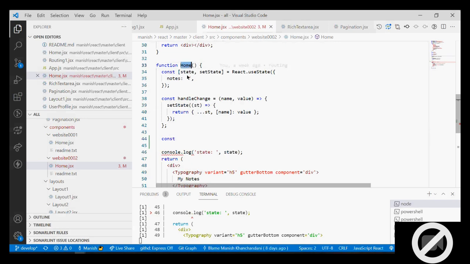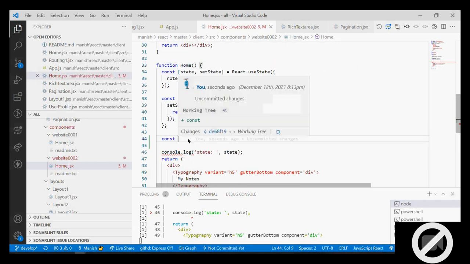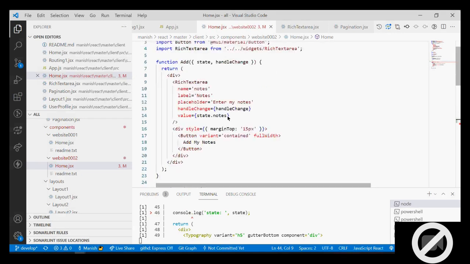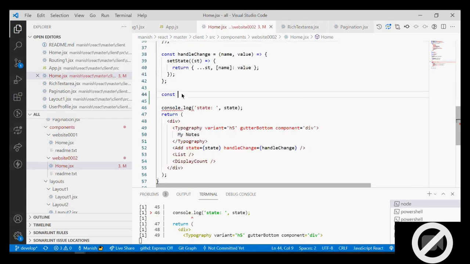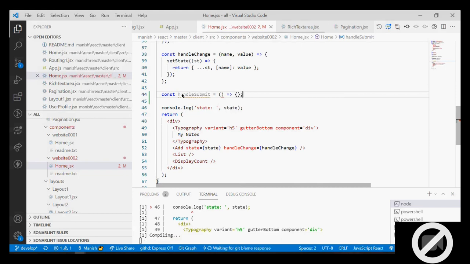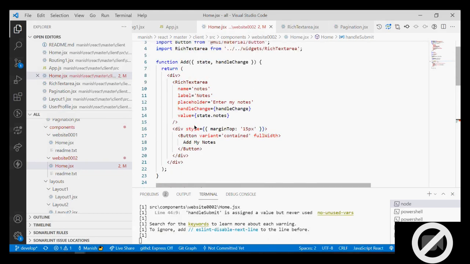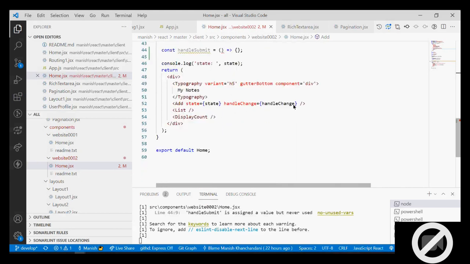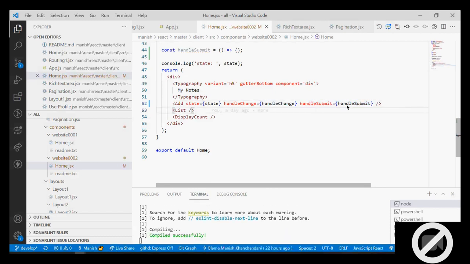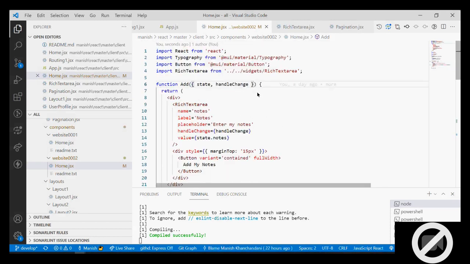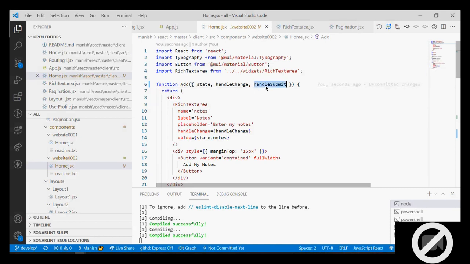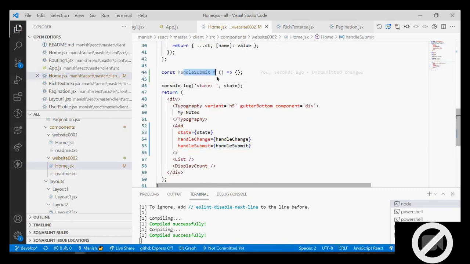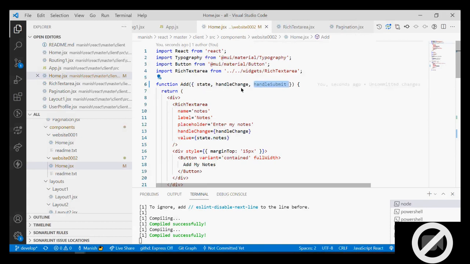I will create that function in the home component, and then I will pass this function as a parameter to the add component. So let's create a function handle submit. This function will be called when someone clicks add my notes. I will pass this function as a prop to the add component like this. I can pass it here with a comma, and I can access that function here. Whatever function I have written here can be utilized in the add component.